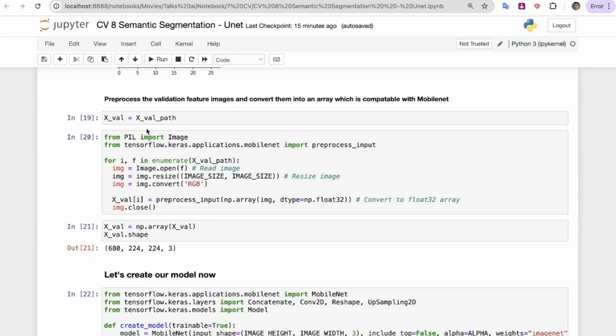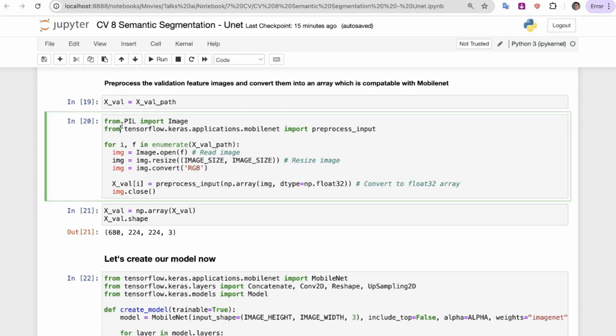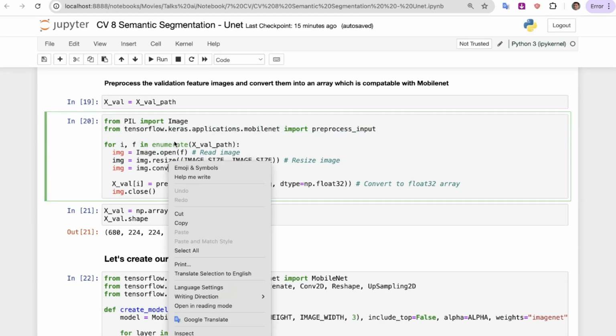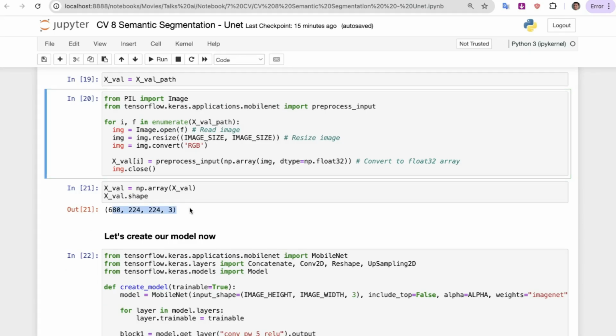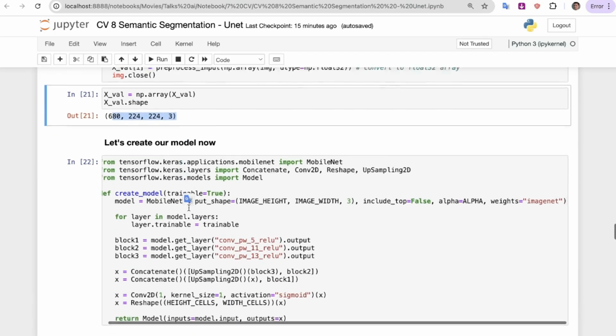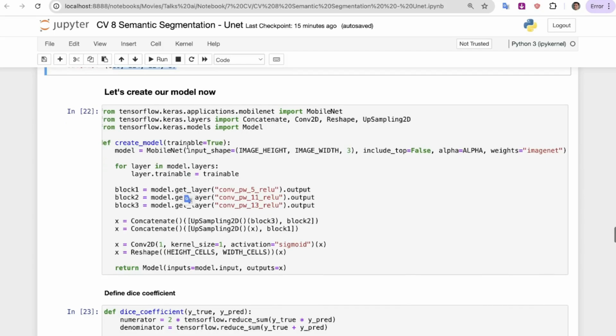So again, x value is equal to xval path. Doing all the things that we have just done, and this is the x value shape we have. Now creating our own model.